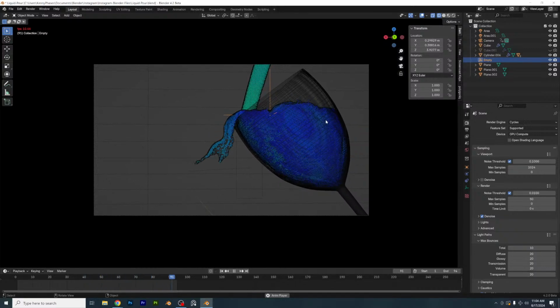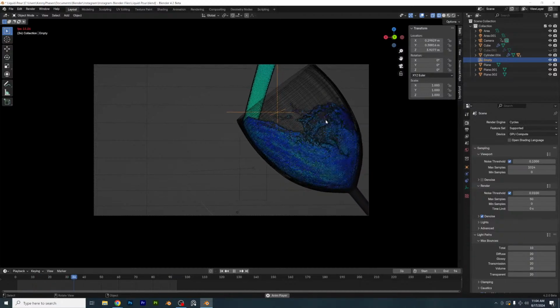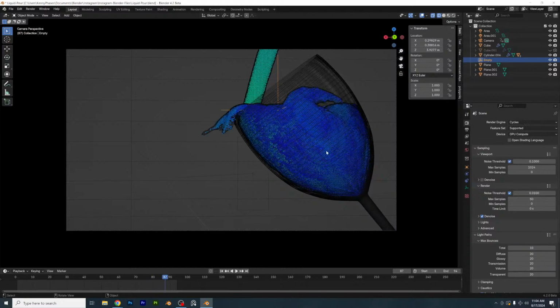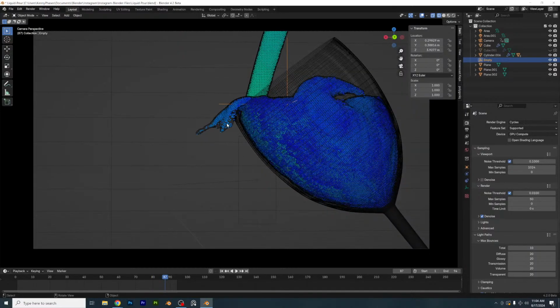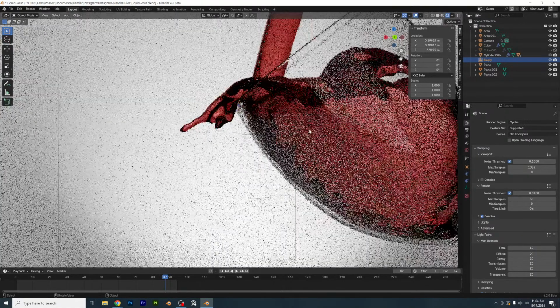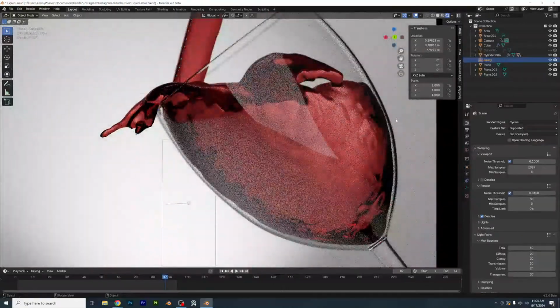Our resolution that we're using here is about 200, and you can see that the liquid falls out a little bit too. There's a lot of ways to fix that, but if you don't want it to fall out, you can also choose when you want the liquid to stop and start. You can see the liquid looks pretty good for the most part.